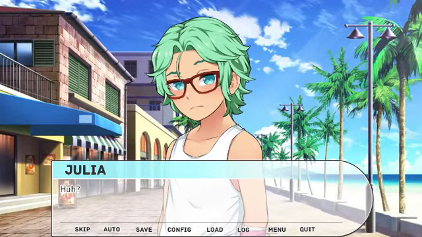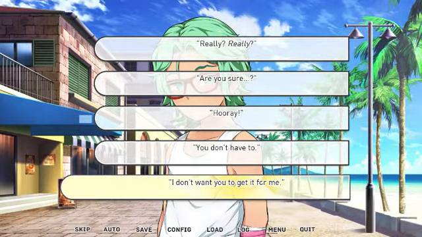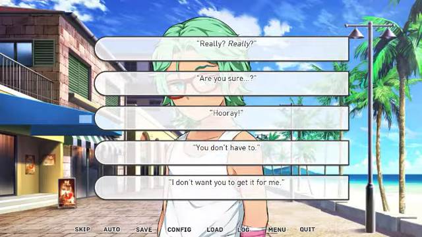Is that what you want? Huh? Oh, $6. It doesn't bring any money. Alright. It's fine. Really? Really? Are you sure? Hooray! You don't have to. I don't want you to get it for me.